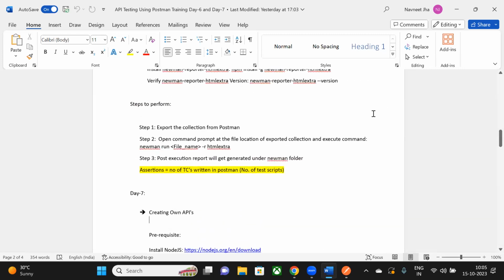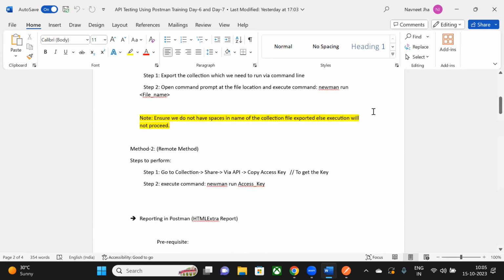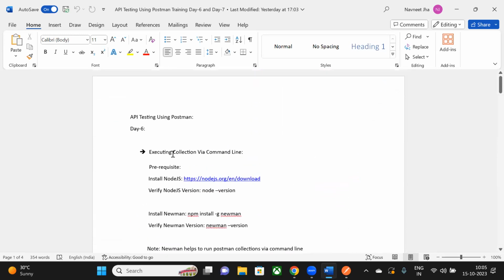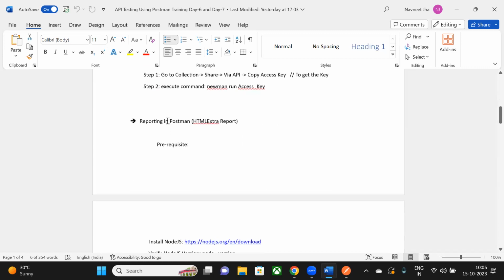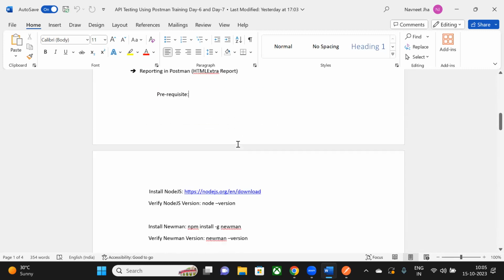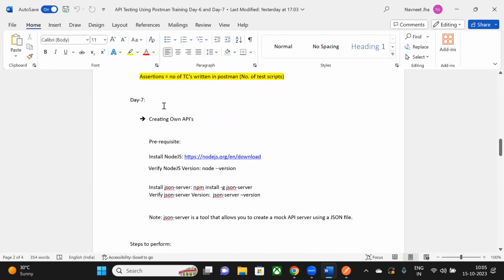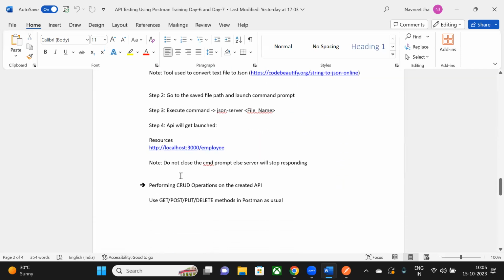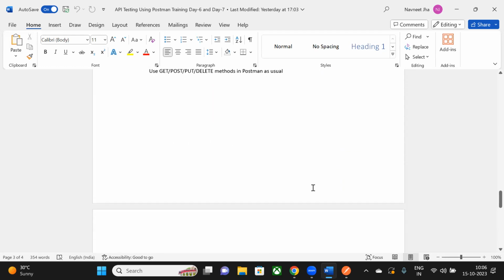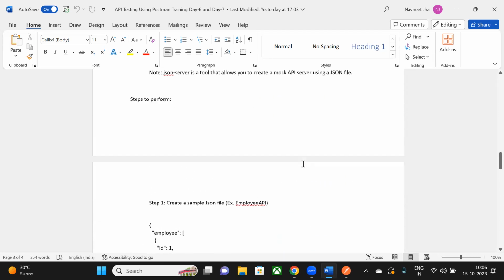Yes. Okay. So yesterday what we saw is how to execute the collection from the command line, and also how we can generate reports in Postman using the HTML extra report. So today, the topics we will cover are that we will create our own APIs, and secondly, we will use all the CRUD operations on those APIs. CRUD operations basically means all the get, post, put, delete methods we will trigger on that particular created API from Postman. So we will focus on these two topics for today.